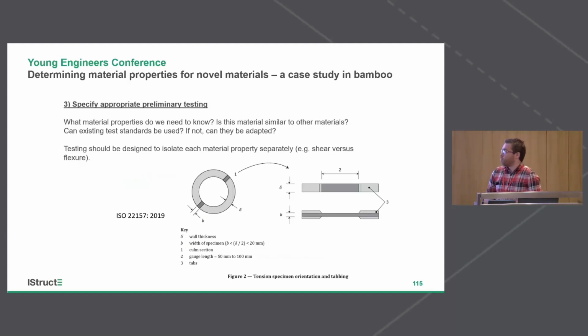Next, we need to specify appropriate preliminary testing. So we can think about what material properties we need to know. Is this material similar to other materials? Can existing test standards be used? And if not, can they be adapted? So for bamboo, for example, we adapted timber standards. It's very similar. We had to make some adjustments, but we had a good starting point at least. And again, for most novel materials, you can simply learn from what's already been published and use it directly or adapt it using engineering judgment.